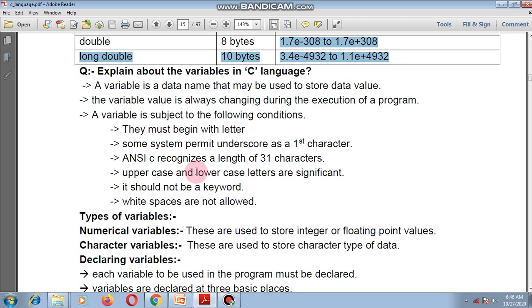First of all, we will discuss the definition of a variable. A variable is a data name that may be used to store the data value. To store the value within C language, we use the variable. A variable is nothing but a name given to the memory location to store the value. So this is another definition. Different textbooks give different definitions by different authors. So a variable is a data name that may be used to store the data value, or a variable is a name given to the memory location to store the value. Any definition is correct.